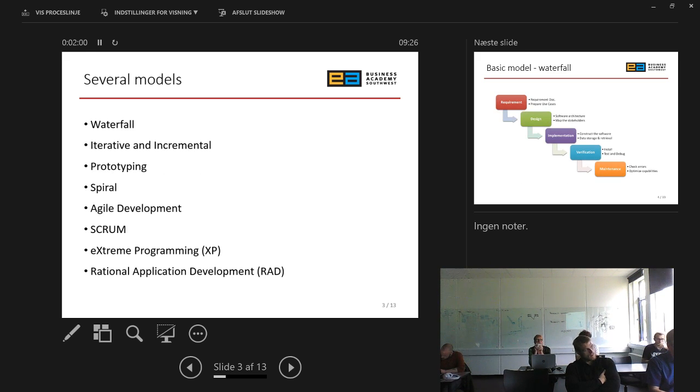Several models we have. We have the waterfall, kind of boring basic model. We have the iterative, incremental, prototyping, spiral, agile. You've heard about that? Yeah. Scrum. XP, extreme programming.